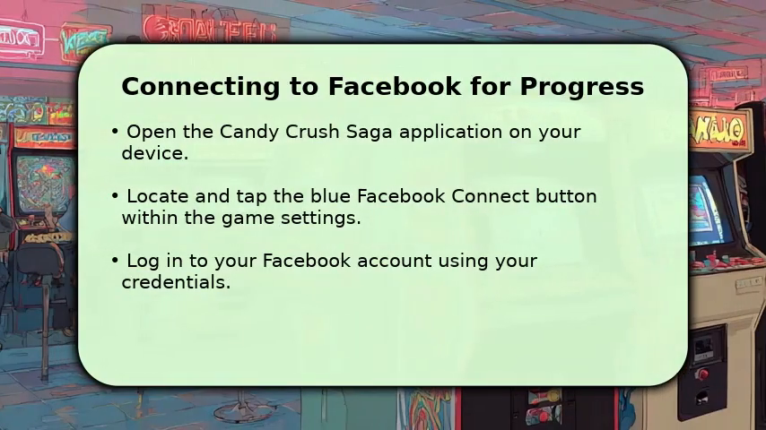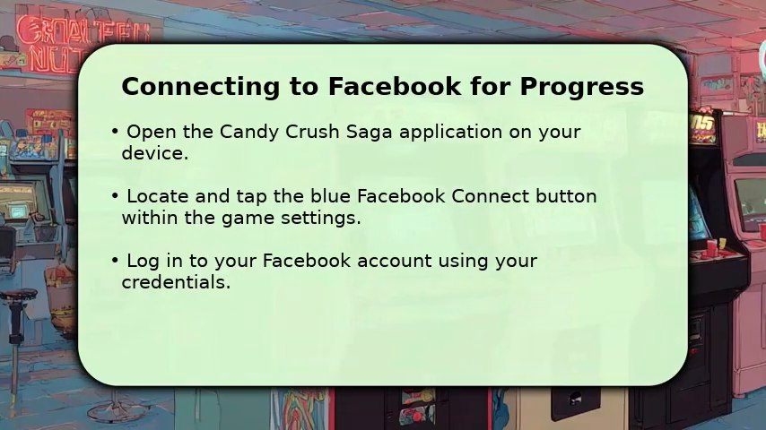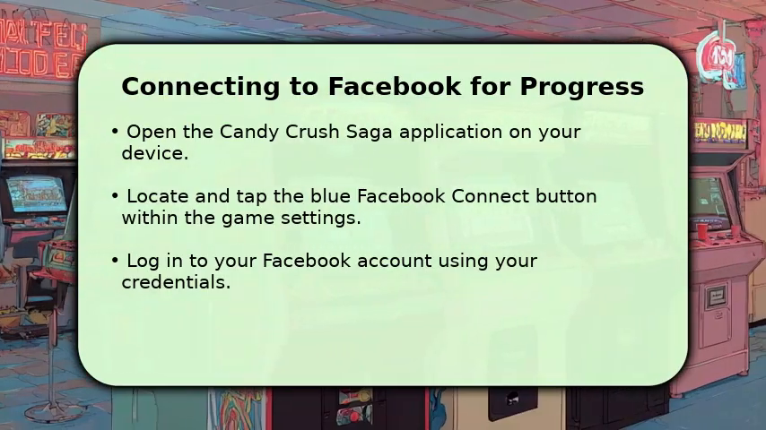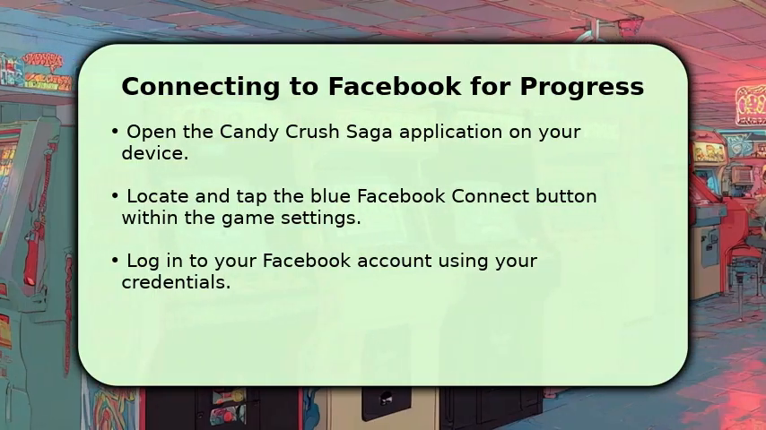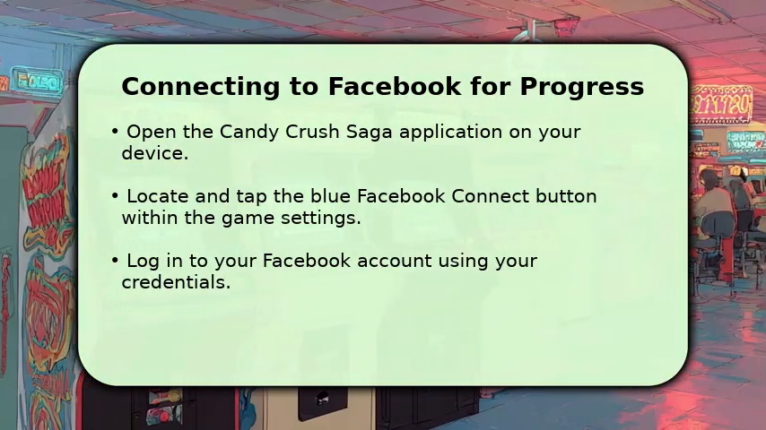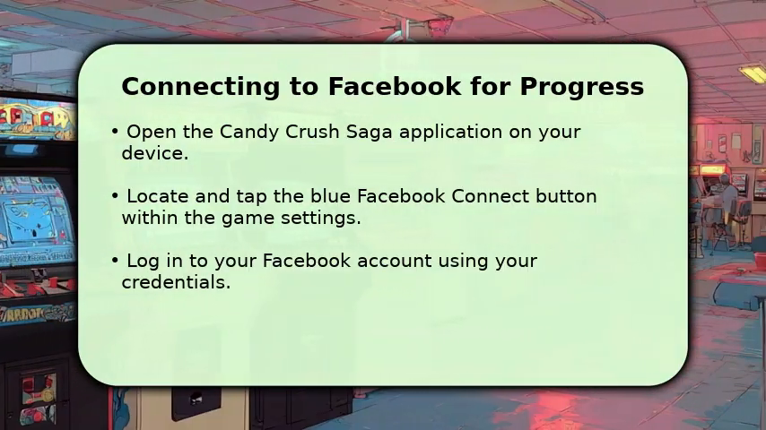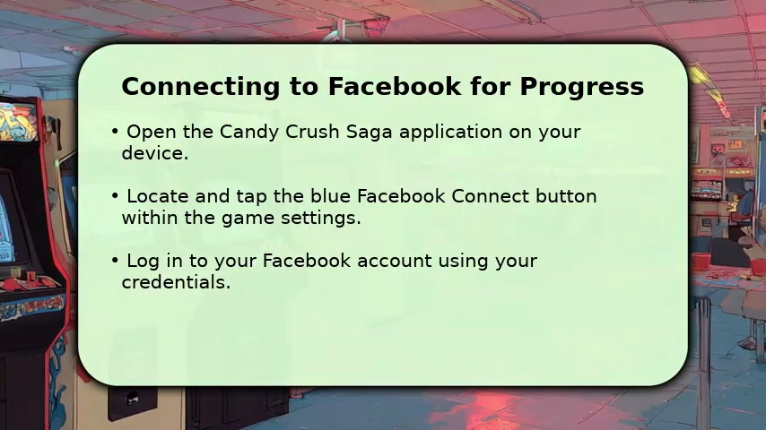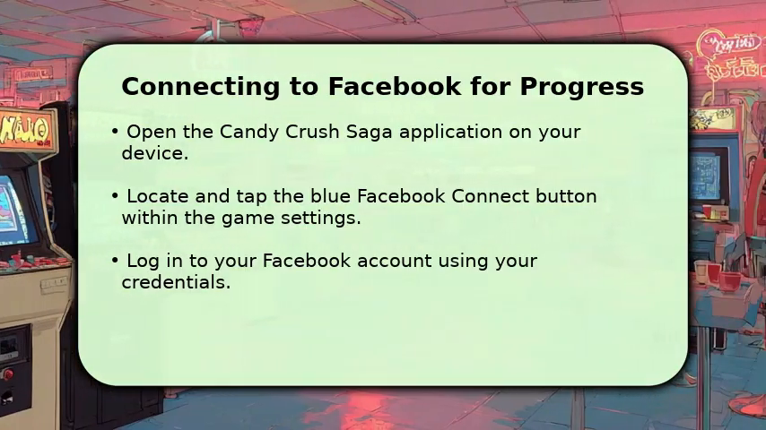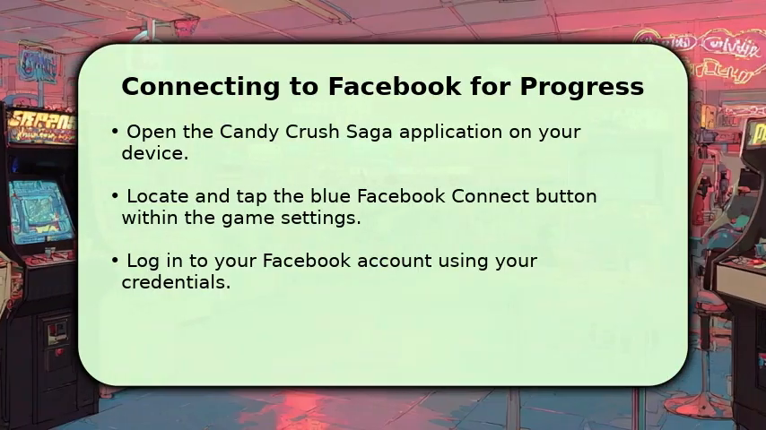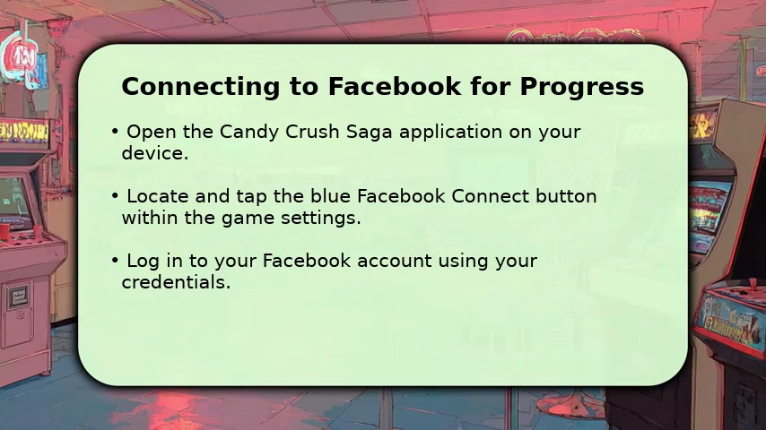To connect your game and restore your progress, first open the Candy Crush Saga app on your mobile device. Look for the prominent blue Facebook Connect button, usually found in the game settings menu or on the main screen. Tap this button, and you'll be prompted to log in with your Facebook credentials. Once you've successfully logged in and confirmed the connection, your saved game data, including all your completed levels and boosters, should automatically synchronize. This process typically takes only a few moments to complete.